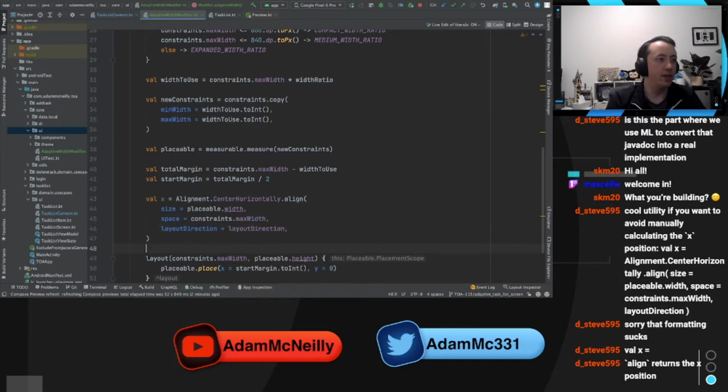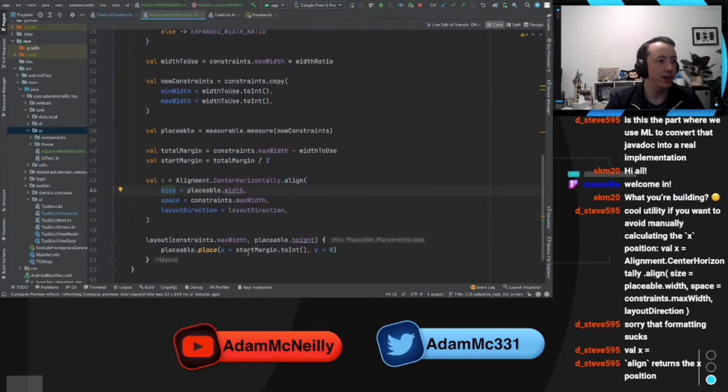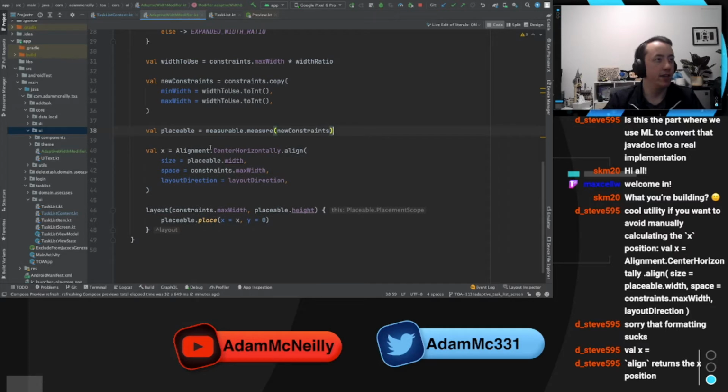Oh, I see. So you can say center horizontally align. You give it a size and a space. Oh, interesting. And then I can get rid of these lines. Okay, we'll see if that works. That's pretty cool.